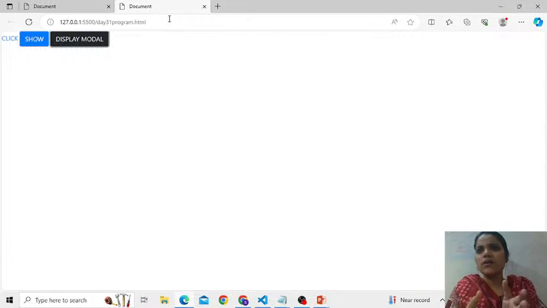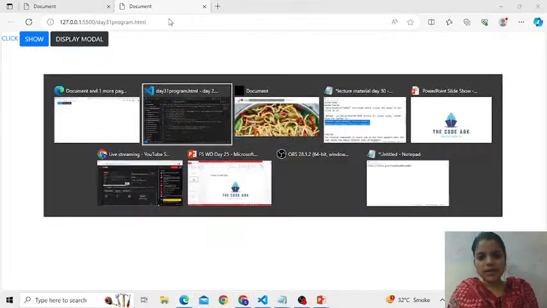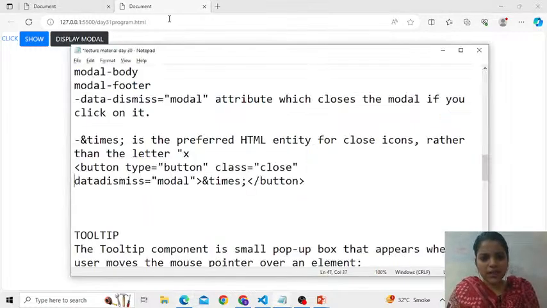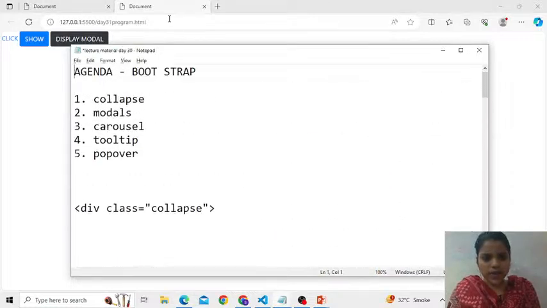Alright, so the concept of modal is clear, people. This is how you can work out a lot of things with the modal. So you can animate the modal. You can put some other restrictions upon the modal. So these are the basic things that I showed you which can be done via modals. Is that fine? Okay, let's move ahead. Other than that, what else do we have? Okay, carousel we will do in the end.